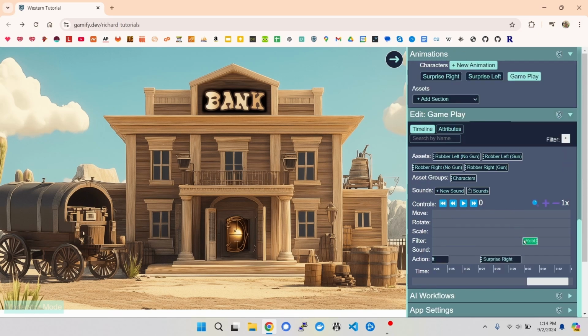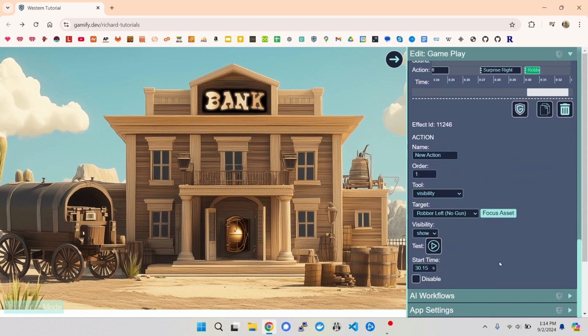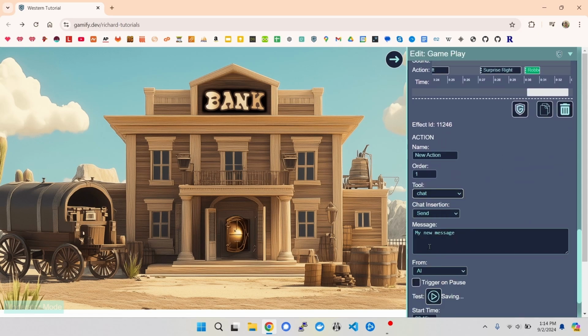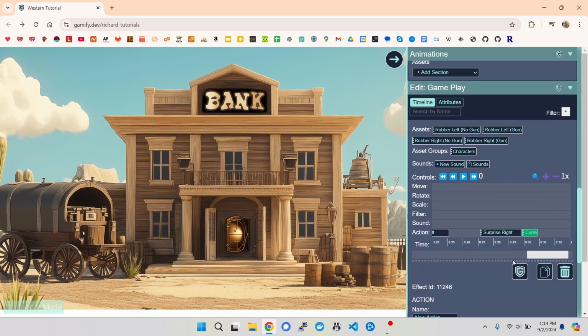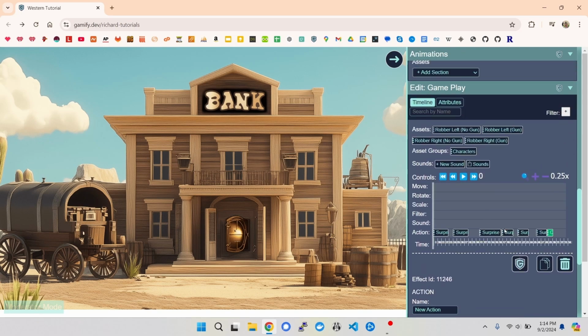Near the end of the animation, we're going to put down an effect to end the game. It's still an action, but change the tool to chat. Select AI Direct and type Game Time Finished. You can zoom out on the timeline to see all of your effects at once.